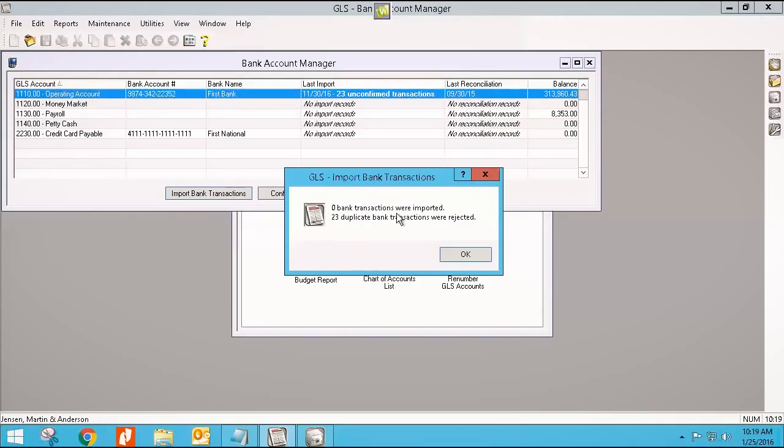And of course, it says zero bank transactions were imported because I've already done this on a previous demo. So 23 duplicate bank transactions were rejected. There were 23 transactions originally that I brought in, and this is going to prevent you from duplicating and bringing them in again, which is really good. You don't want to have all those entries brought in and make journal entries for things that you don't need. So this is what it's found.